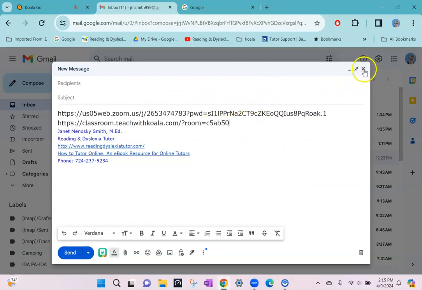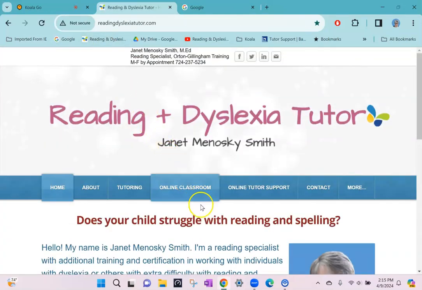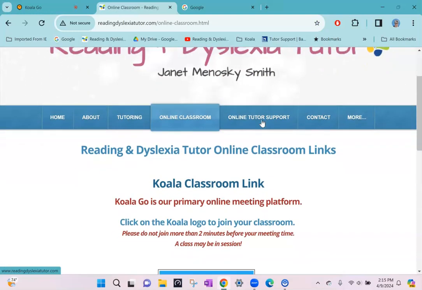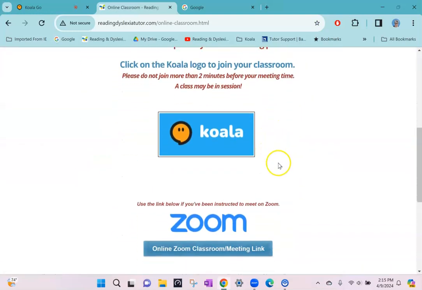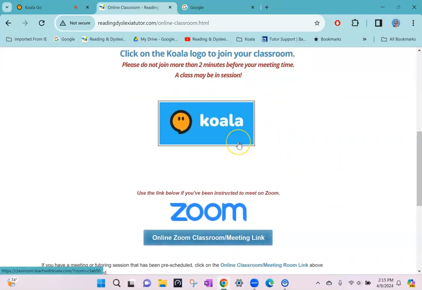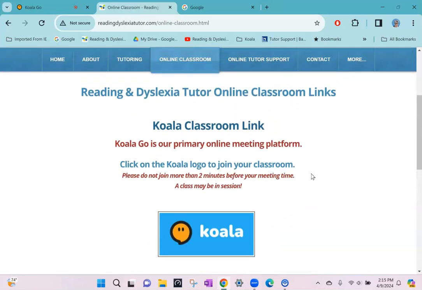Okay, another option, go to your website if you have one, and I have an online classroom tab, and I can embed those same links on that page, and I just tell my families to go ahead and bookmark this on their computer, so then when it's time for a meeting, they just open this page up and click on the Koala Go or the Zoom link, and I'll be waiting on the other end and let them into the meeting.